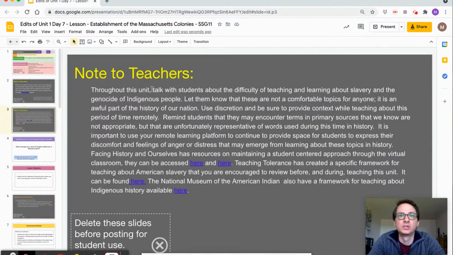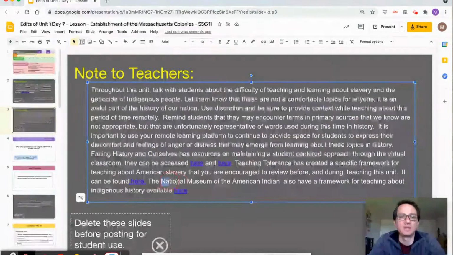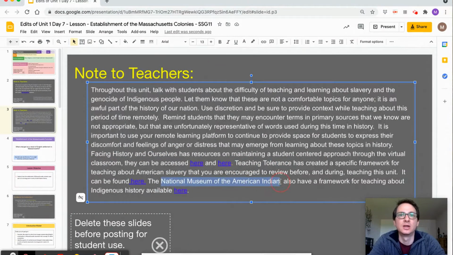In this Note to Teachers slide, links are shared to resources from Facing History and Ourselves, Teaching Tolerance, and also the National Museum of the American Indian, that all have strategies and ideas for you on how to address this. One last thing to consider is this reminder that we continue to use our virtual classroom as a place for students to express their discomfort and feelings of anger or distress that may emerge from learning about these topics in history.